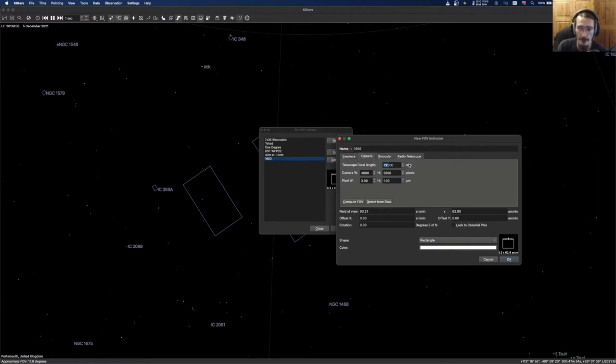So I'll put in the details for my scope and camera, which is an Explore Scientific David Levy Comet Hunter, which is a 731 focal length. And I've got a 1600mm camera, which is 4656 by 3520, and the pixels are 3.8 microns. Which I will put in here, and then we can calculate the field of view.